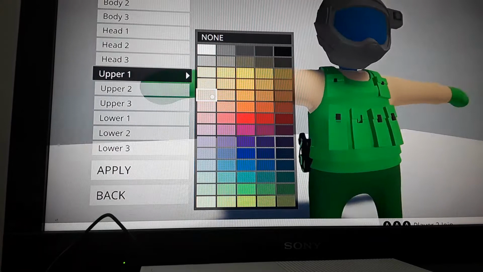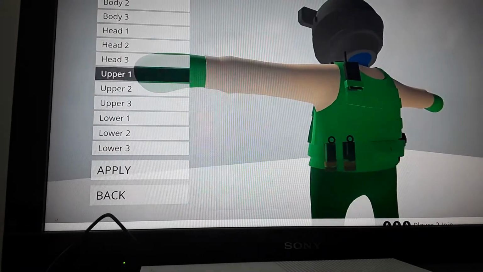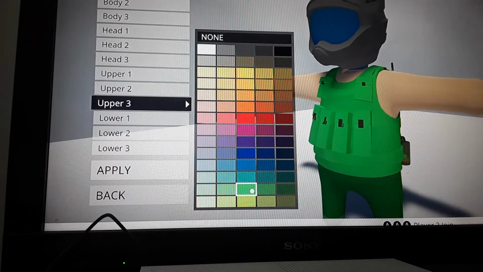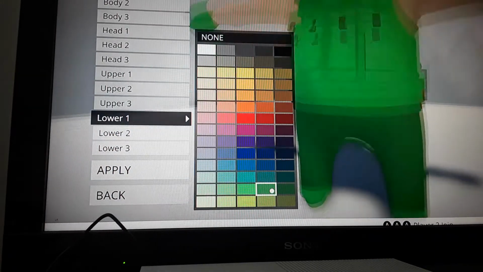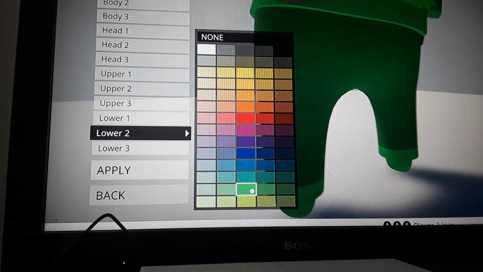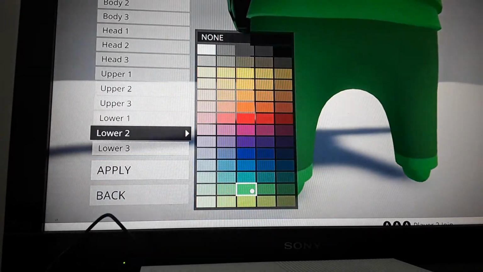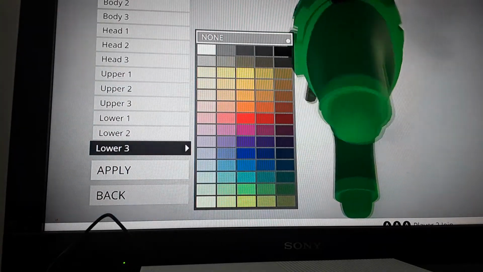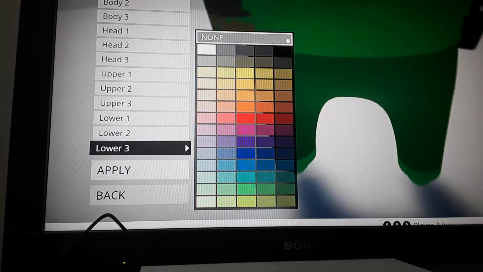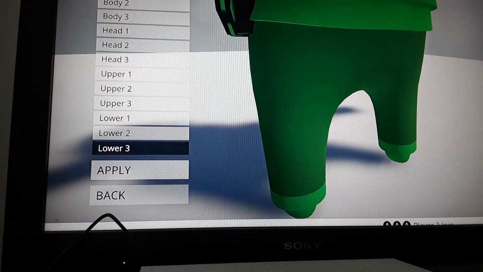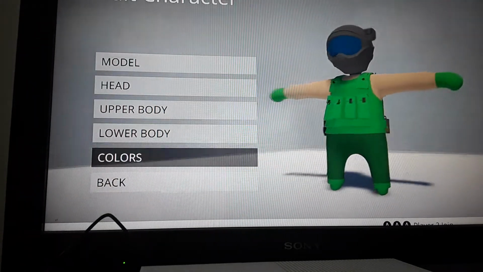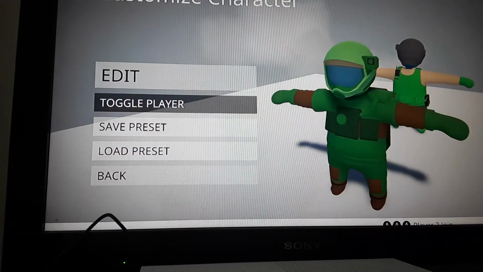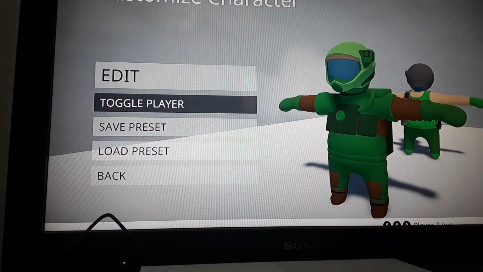And then upper 1 is going to be the tan that we just used before. Upper 2 is going to be the green that we used before. Upper 3 is the same green. Lower 1 is a darker green. Then lower 2, the same green as before. And then lower 3 is none, because that basically doesn't do anything for this guy. And then you're going to want to apply that. There's your Doomguy. Alright. Now going on to the 2016 Doomguy, this is going to take a little longer.